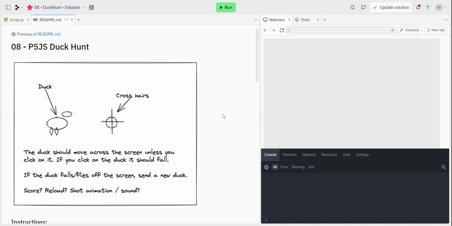This video is about starting to create our duck hunt project. We're gonna have a duck flying across the canvas, and then we're gonna have crosshairs where the mouse goes, and the duck should move across the screen unless you click on it. If you click on it, the duck's gonna fall out of the sky.